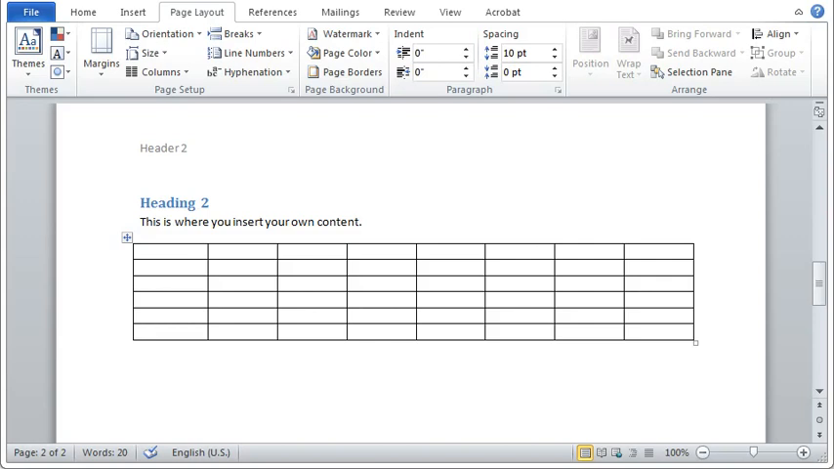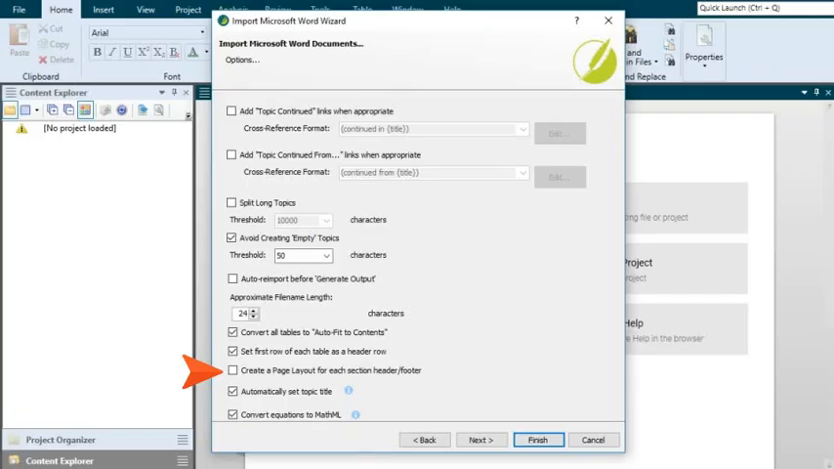First, in your Word documents, make sure you've inserted section breaks wherever you plan to have new topics begin. Second, make sure those sections have at least one header or footer in them. And third, click this checkbox in the Flair wizard.